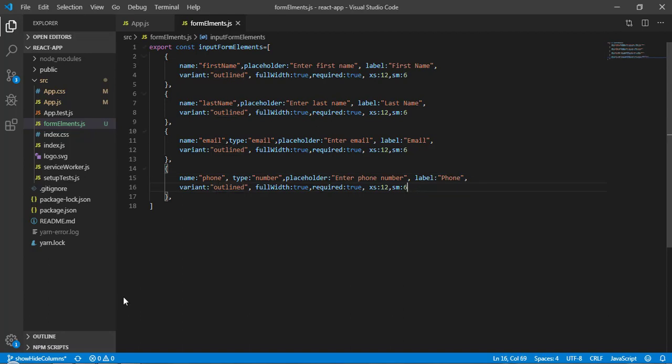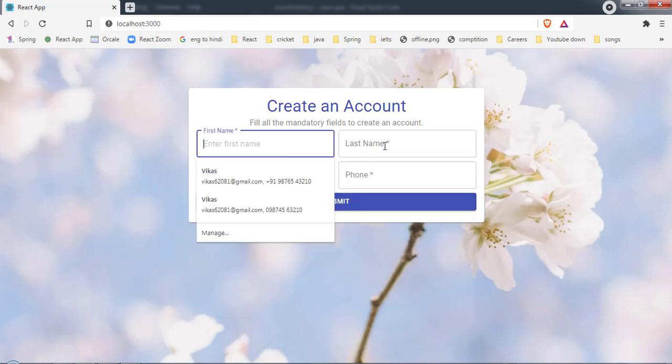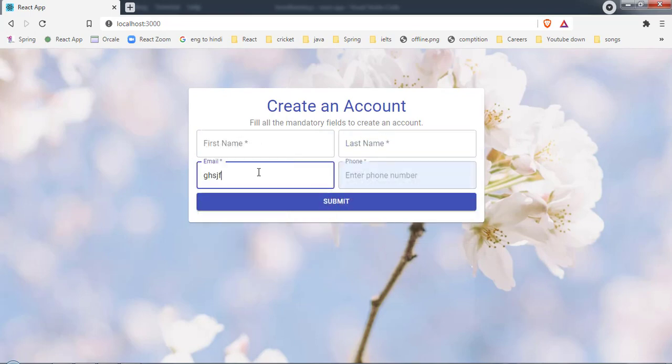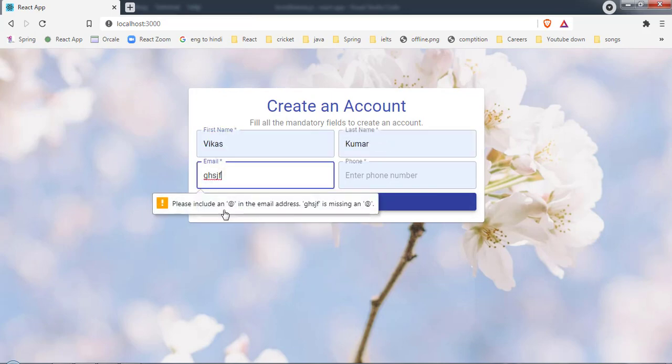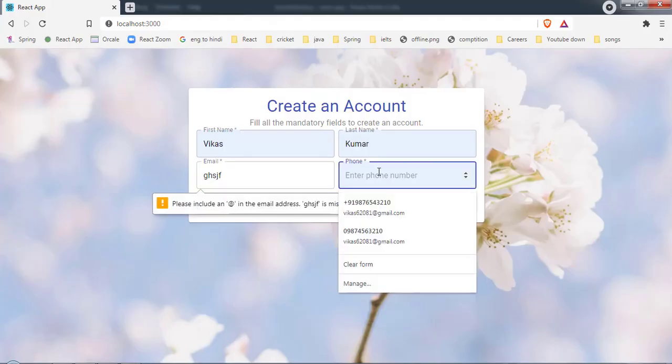So now save it, and let's come back here. So now as you can see we have 4 text boxes. Okay, and this one is going to allow me only the email. Okay, let me fill this form here, and if I hit enter, it's saying that it's not a proper email, and this is happening because here we wrote type equal to email. Okay, and this phone number is going to be a number only. If I try writing any character here, it is not going to accept.